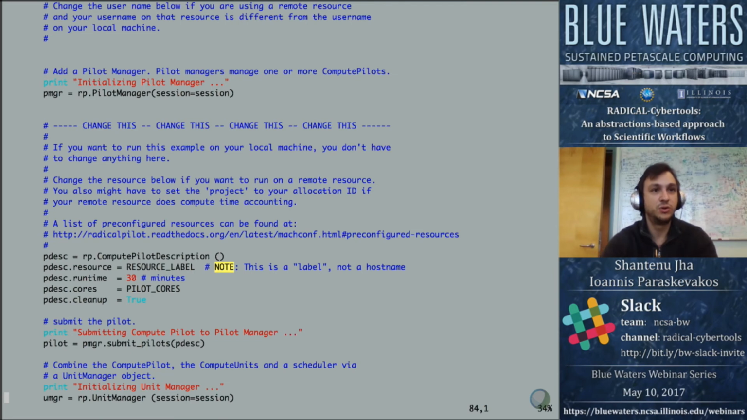I think it's a good time to note that it's not necessary to have only one pilot. You can add as many pilots as you want to your script through additional descriptions and submit them to the pilot manager, and those pilots will be executed.